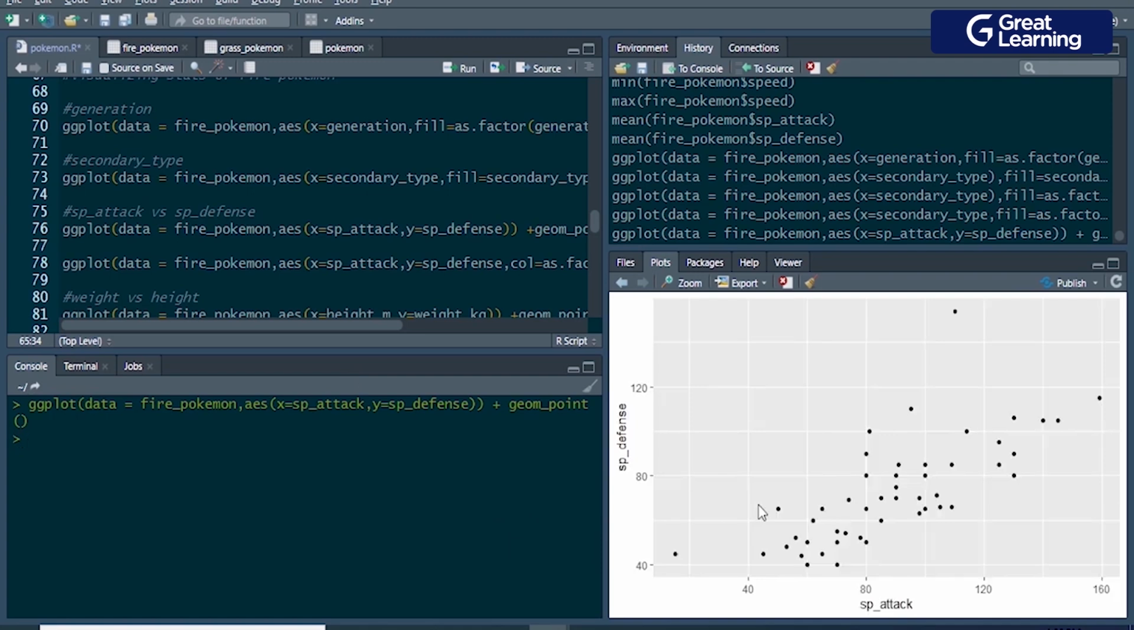So it sort of seems like there's a linear relationship, if you can call it. If the special attack of the Pokemon increases, the special defense of the fire Pokemon would also increase. Right, so sort of an interesting observation over here. Or you can even put it this way: if a fire type Pokemon has a high special attack, then there's a greater probability for the fire type Pokemon to have a higher special defense as well. So this is the inference which you can make from this.